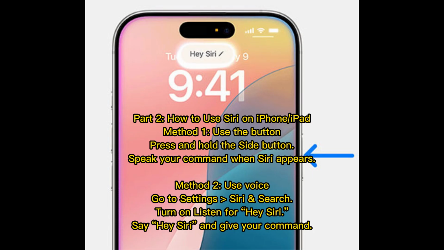Method 2. Use voice. Go to Settings, Siri and Search. Turn on Listen for Hey Siri. Say, Hey Siri, and give your command.